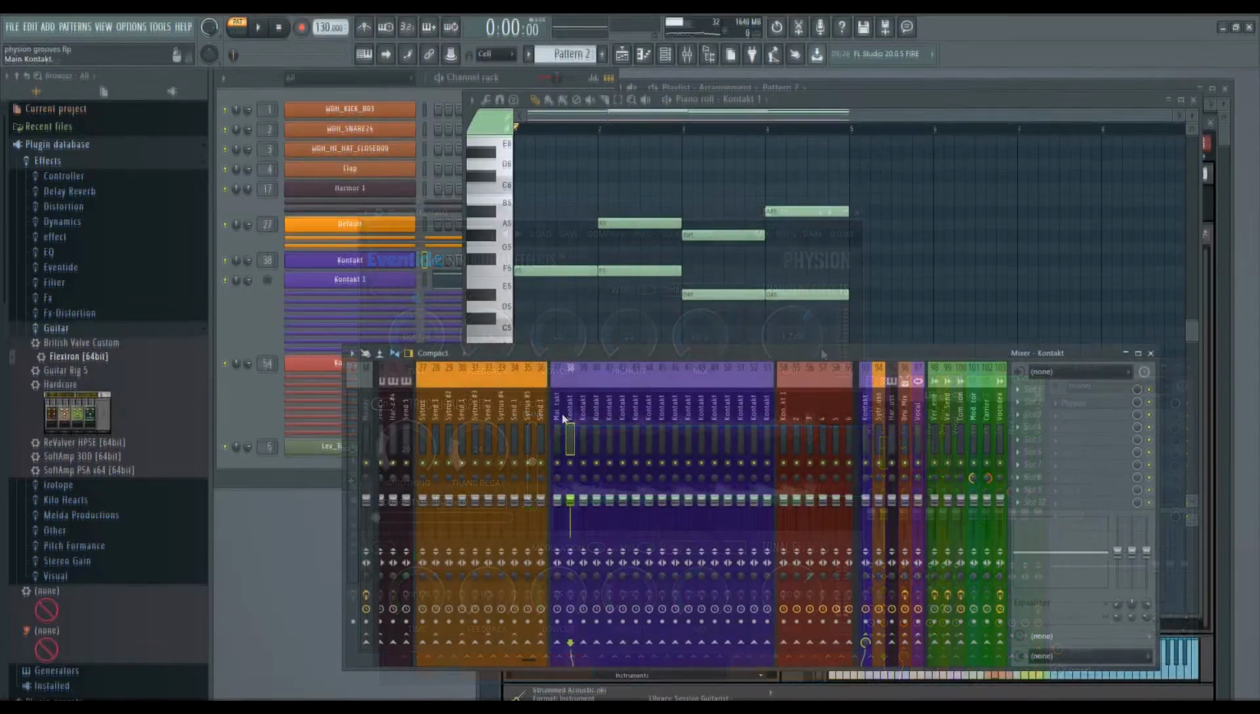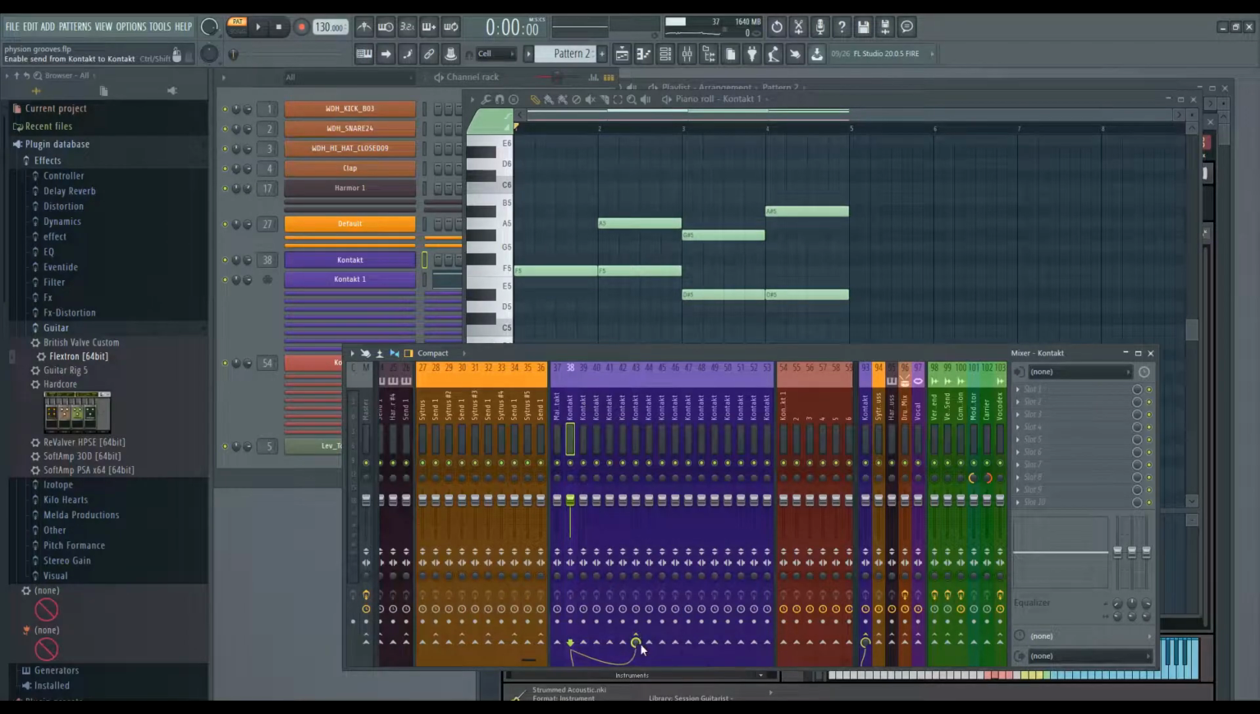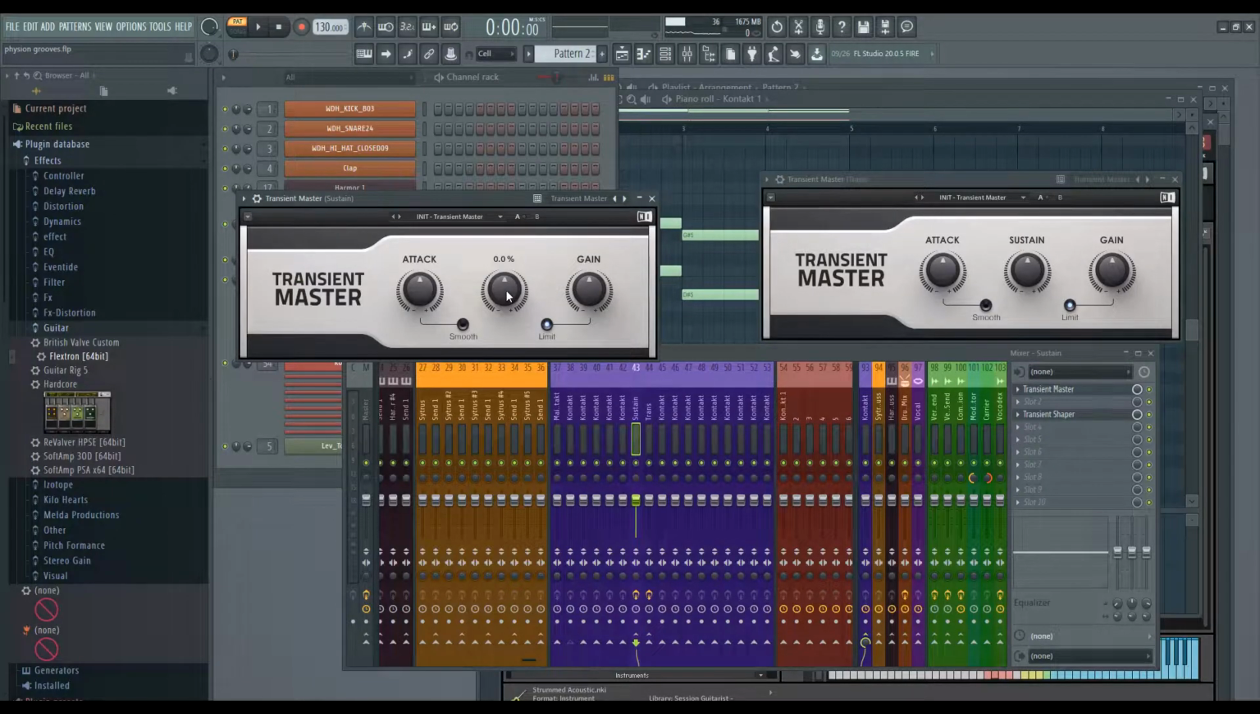Now, you could set up something very similar to this with just any old transient shaper. Just route your audio into two mixer channels and put a transient shaper on each. In one, remove the transient, and in the other, remove the sustain. You will wind up with something very similar.